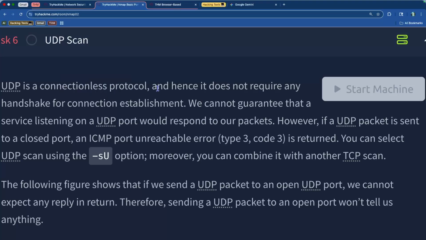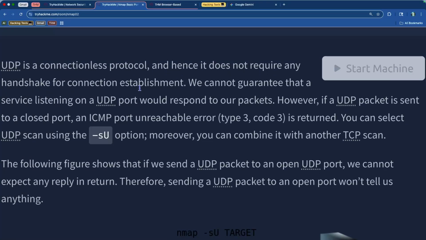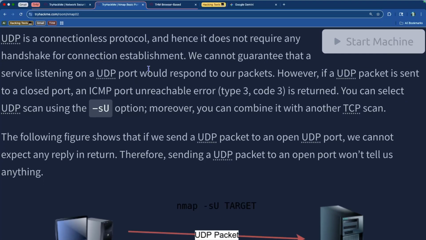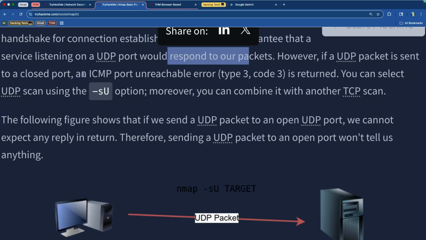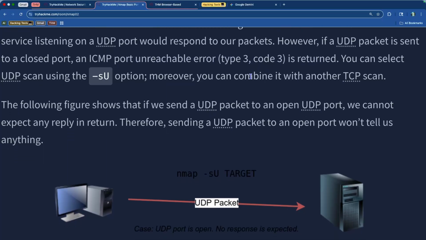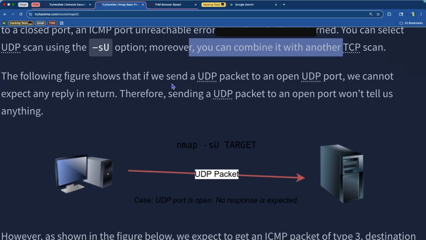So UDP is a connectionless protocol. It does not require any handshake for connection establishment. We can't guarantee that a service is listening on a UDP port and that it would respond to our packets. However, if a UDP packet is sent to a closed port, an ICMP, Internet Control Message Protocol, port unreachable error, type 3 code 3, is returned. And you can select UDP using -sU. Moreover, you can combine it with another type of TCP scan.